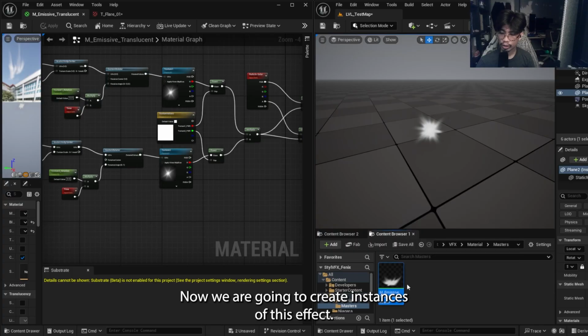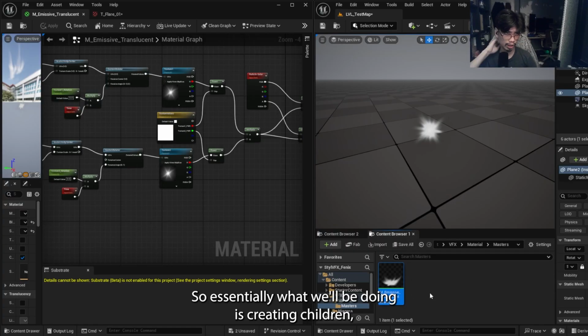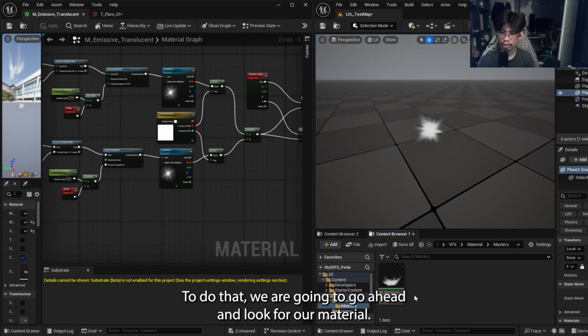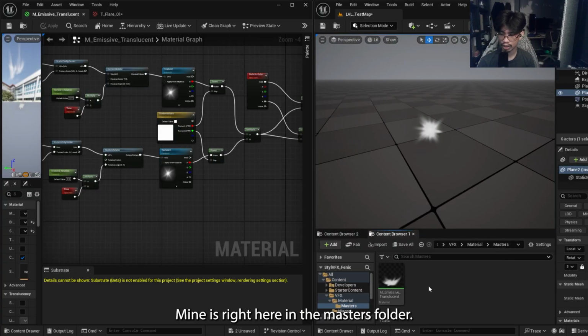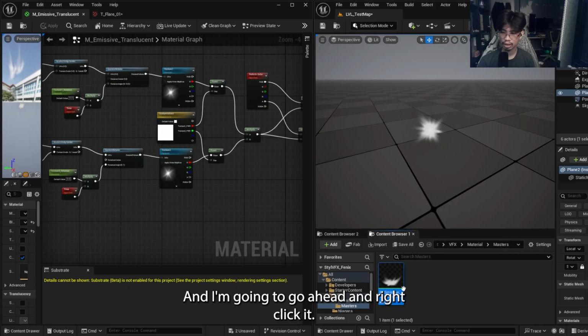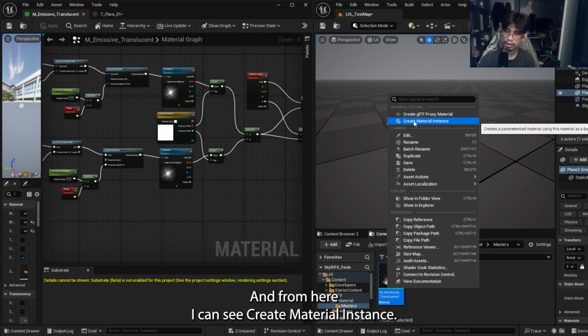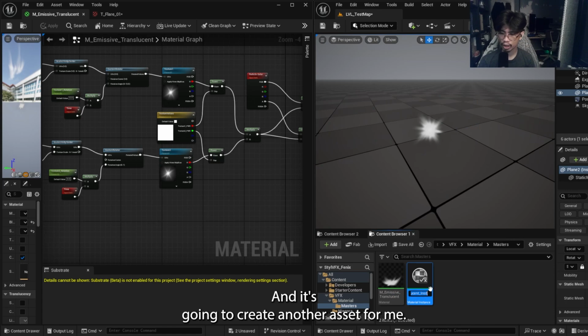Now we are going to create instances of this effect. So essentially what we'll be doing is creating children of the master material. To do that, we are going to go ahead and look for our material. Mine is right here in the masters folder. I'm going to go ahead and right click it, and from here, I can see create material instance. I'm going to click that, and it's going to create another asset for me.